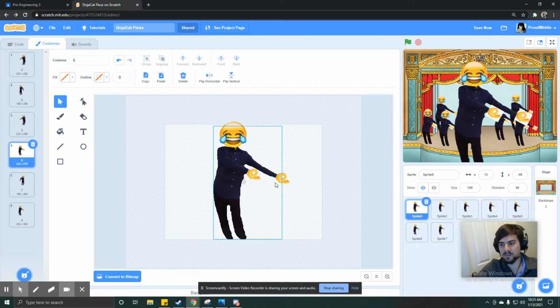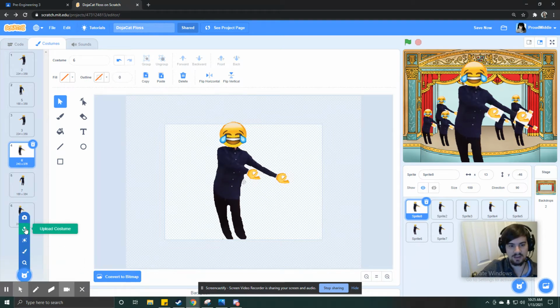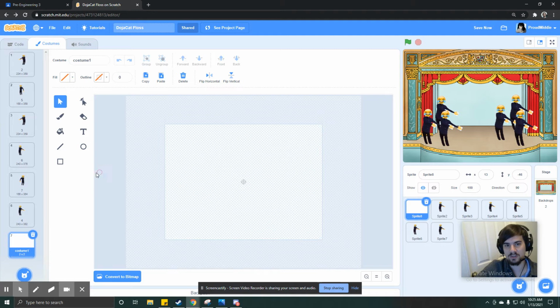Some students might not want to do it that way. That's fine too. There's a few other options. You can also upload a costume. You could also paint. If you really don't want to do pictures of yourself, you can draw an animation. Maybe I'm a good artist. Maybe I'll draw a character doing a certain animation.